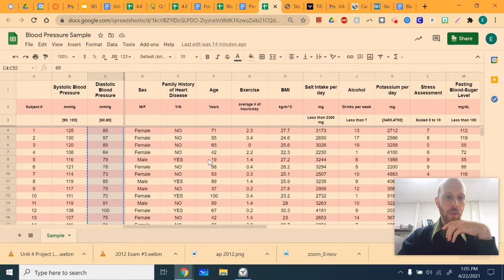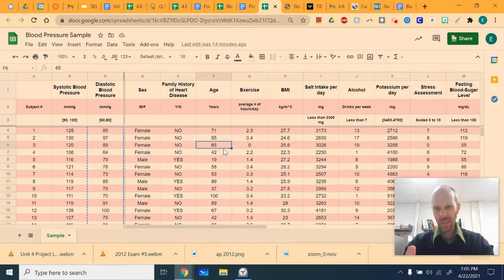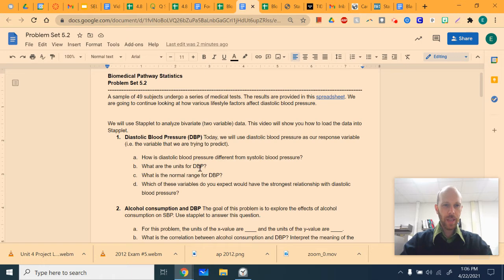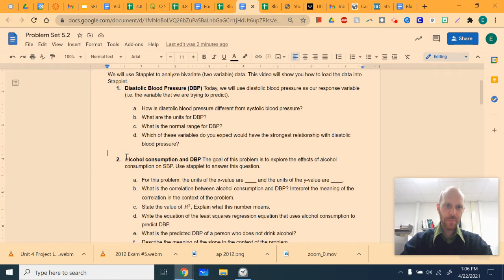It's going to give you a study with 49 different subjects in it, and for these subjects, we've got a bunch of different variables that are related to blood pressure. And then if you look at the second problem, it asks us to look at the relationship between alcohol consumption and blood pressure.